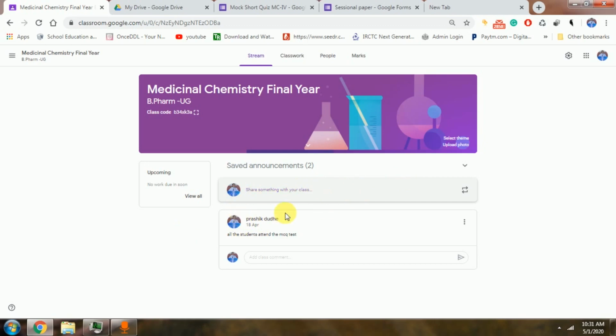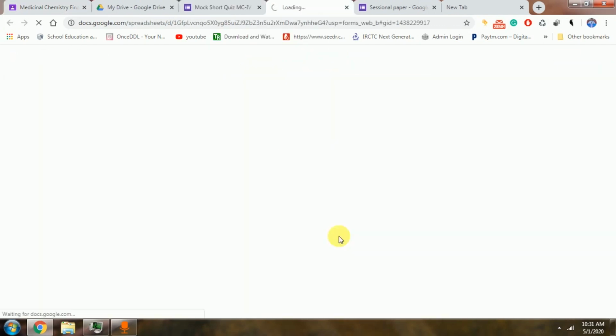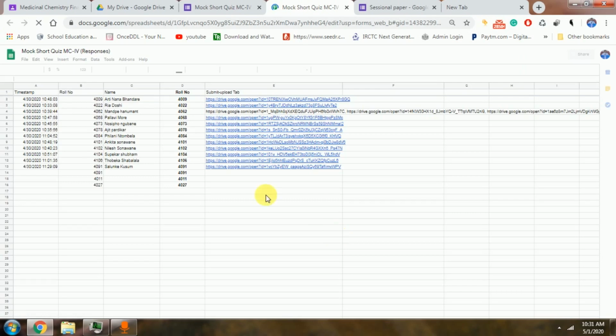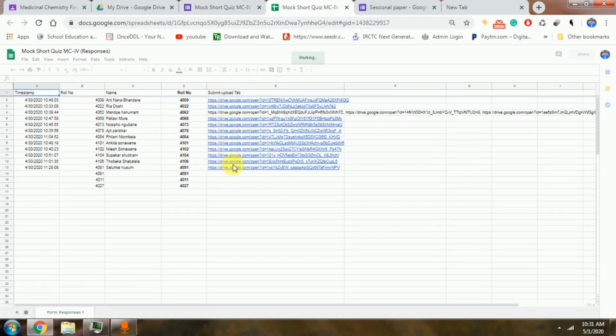Now, how to evaluate this? Yesterday, I conducted one mock. So, this is how the file will look. So, roll number, and this roll number I have created. This is the file link the student has uploaded. Now, just add this.